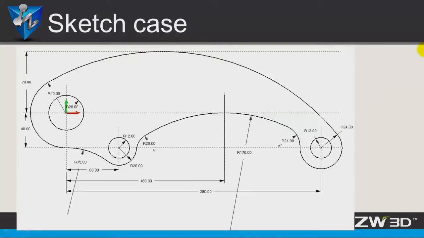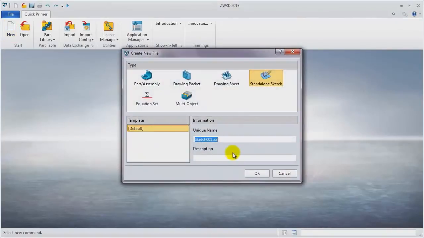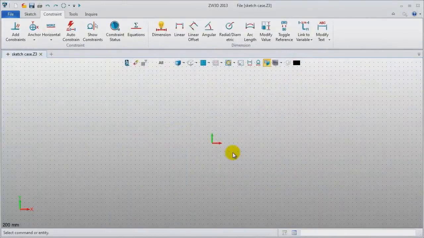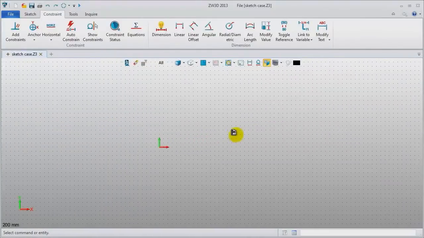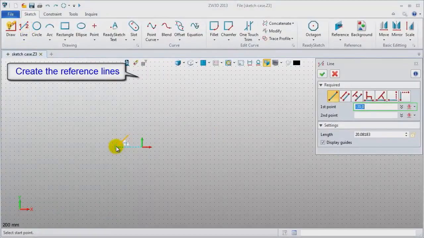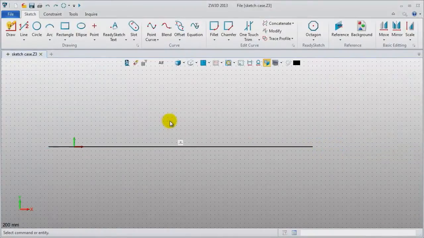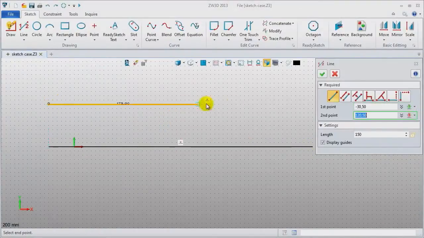In the end, let's do an exercise to get familiar with sketch feature. Create a new sketch file. Step 1. Use line command to create some needed reference lines. First, horizontal line. Then the second one. And the third one.